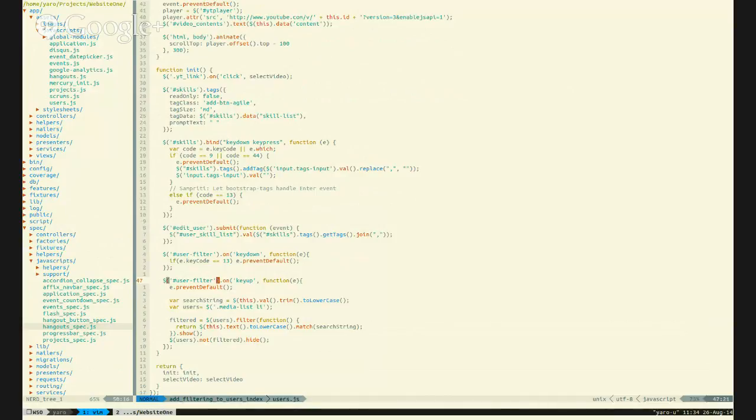No, because the next one is just the key up. It doesn't care what key it is. Yeah. But the problem is key down happens first, and then it's key up. So when you press enter, the key down event happens and the page refreshes, and only then the key up event fires. I didn't know that before.